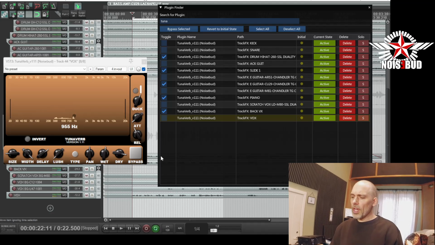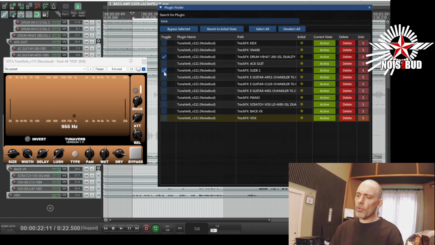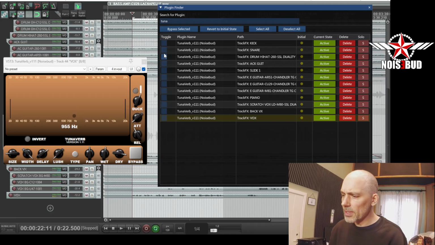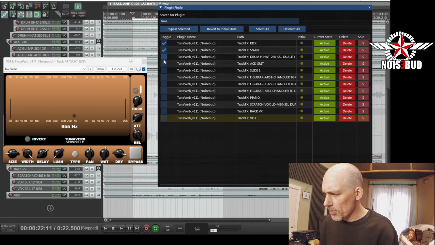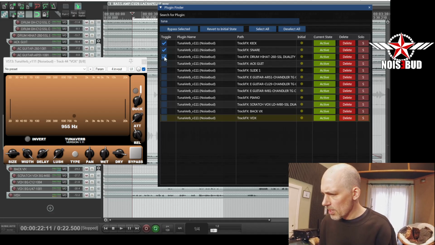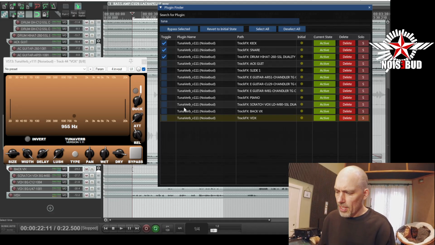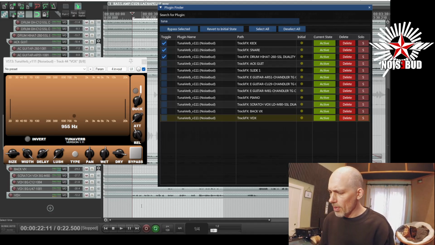Now I can start to experiment. What happens if we remove the reverb from the drums? So let's select everything that has something to do with the drums and listen.